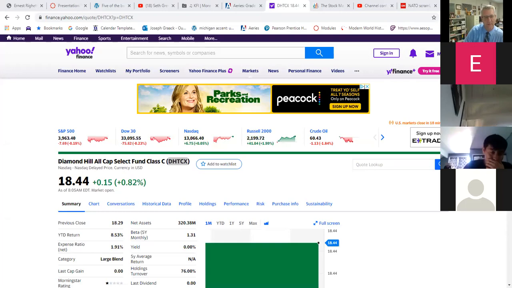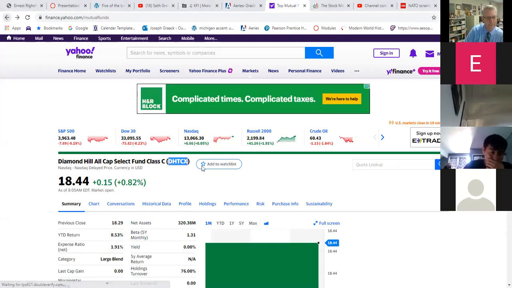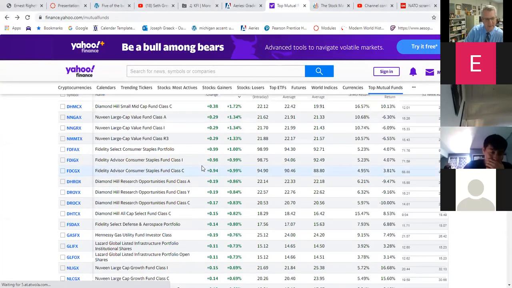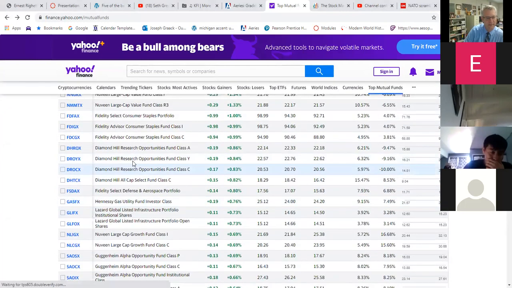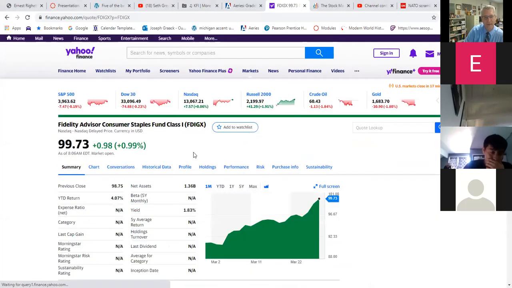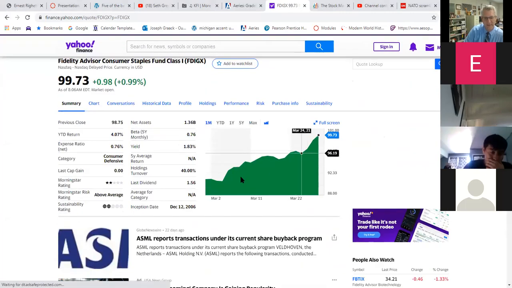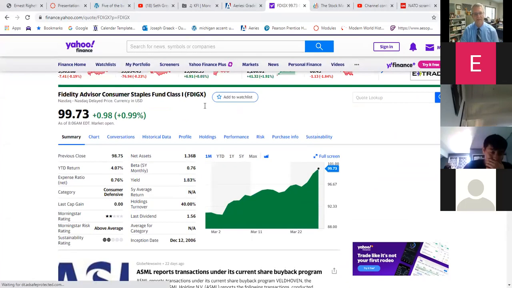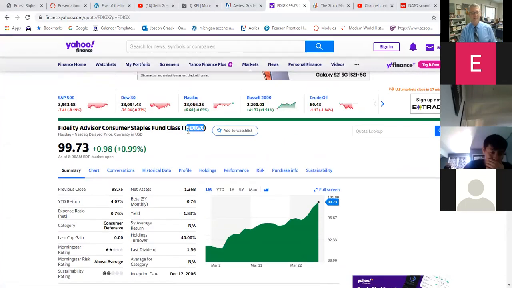So I don't know why those ones have been taken off. I don't think there's been any problem with Fidelity. I'm going to go with this Fidelity Advisor. You can see that it's gone up just in a month, $8 a share. So it's FDIGX. Let me copy that, see if I can get this one to go through.